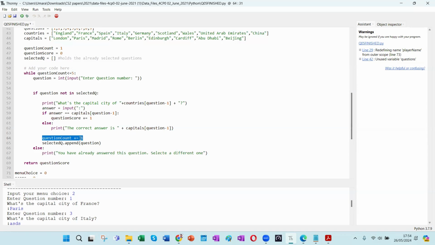And what we do is we put that question into the selected questions. Right. So again, we need to put -1, right? We put that question number. We append that. So selectedQ is the array name. Dot append. Append means you are inserting a value to an existing list. So selectedQ dot append question -1. So 0 will be appended to selectedQ.